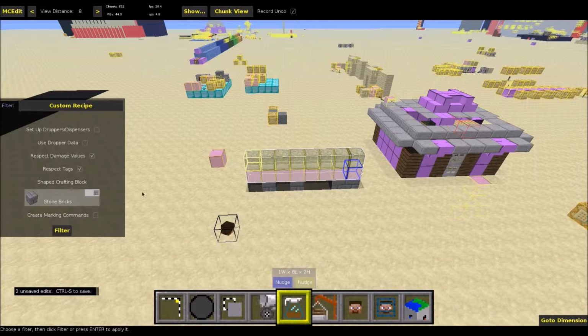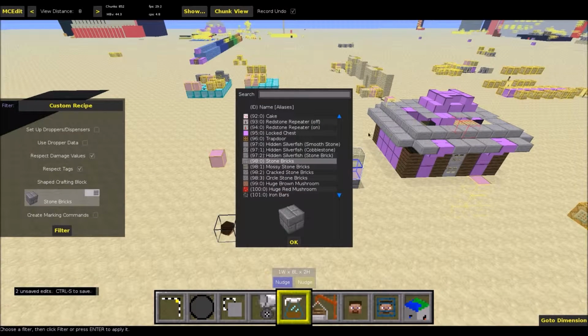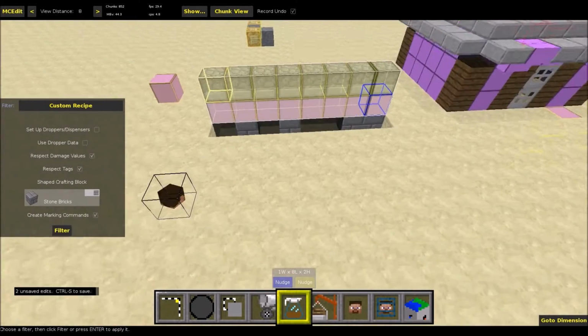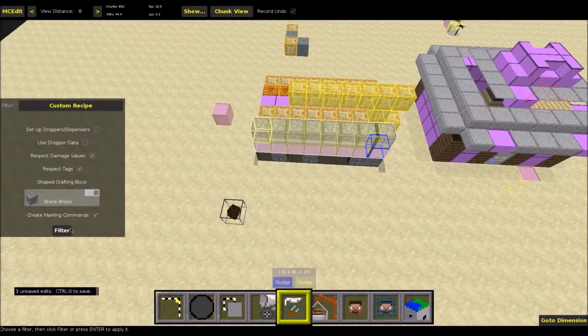And shaped crafting block, that's these stone bricks down here. You can use whatever block, just make sure that you pick the block here that's used here. And that'll make it so that the row above that block will be a shaped crafting recipe. And create marking commands, you need to have that at least once in your world because that's what makes the whole thing go. But enough about that, let's click filter and watch it happen.